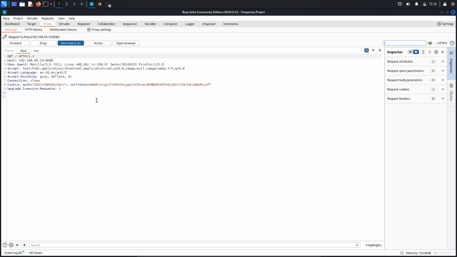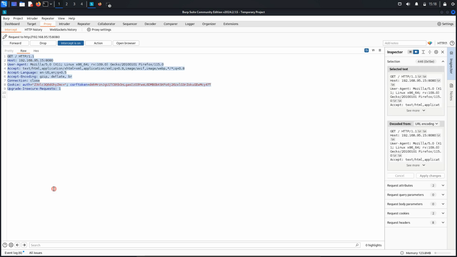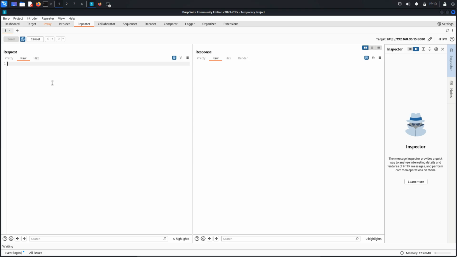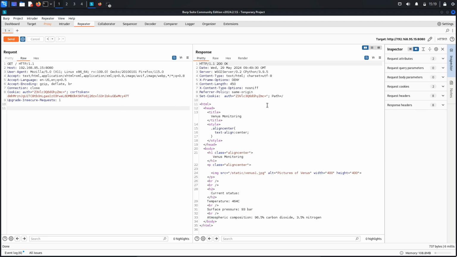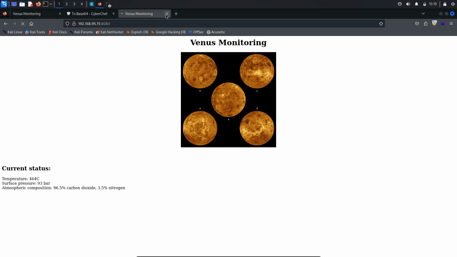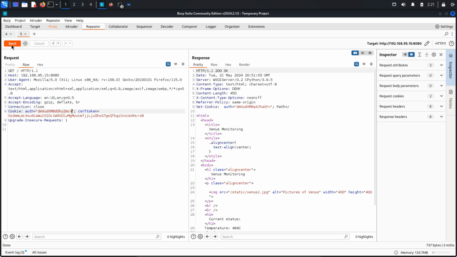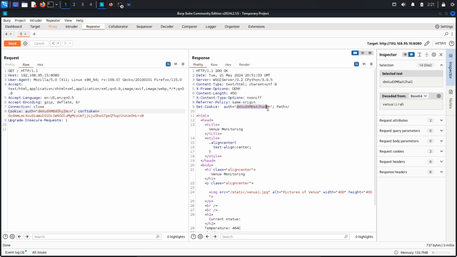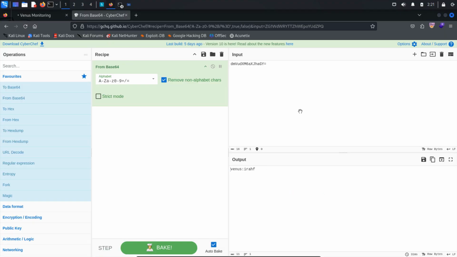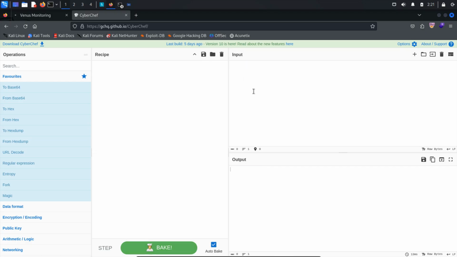BurpSuite will intercept the request again. Copy this intercepted request data to the Repeater. Upon sending the modified request from the Repeater, we receive a new cookie. Let's decode the new cookie to see if we get something useful. It again contains the username and encoded data. The same applies to the user Magellan.